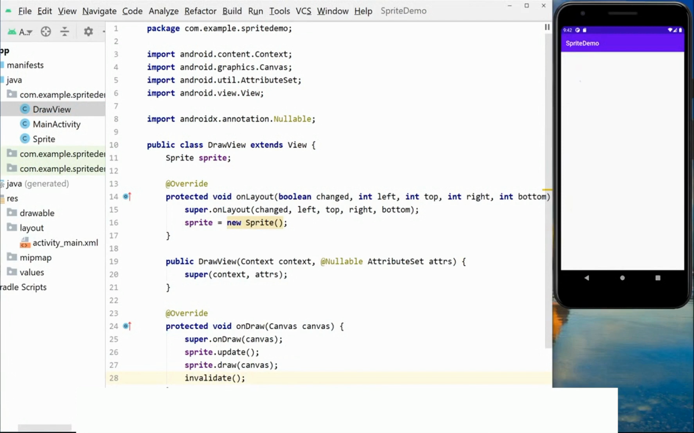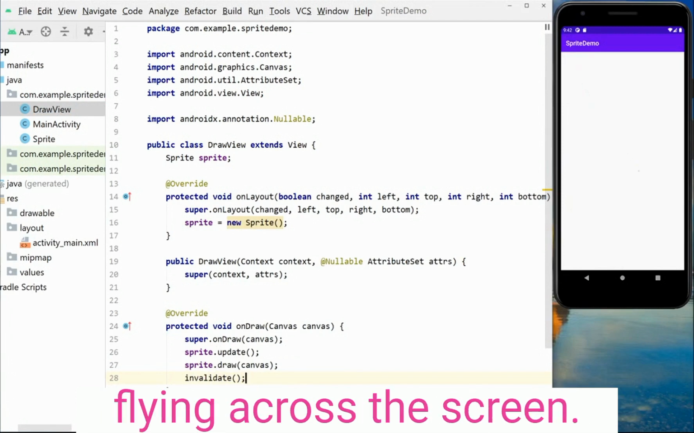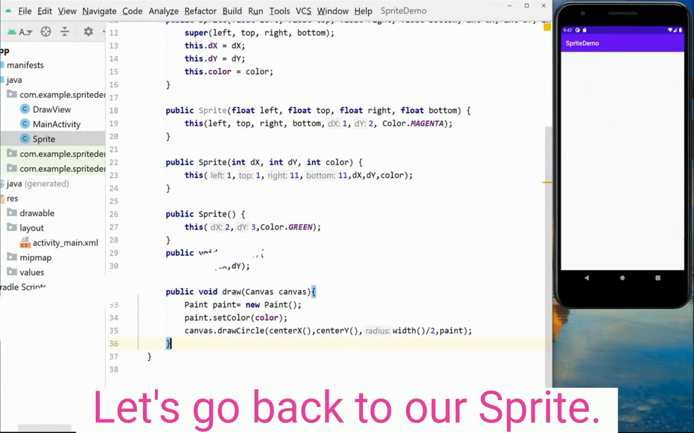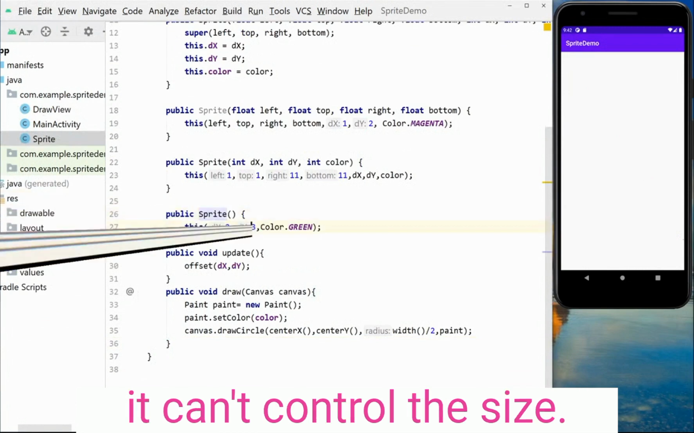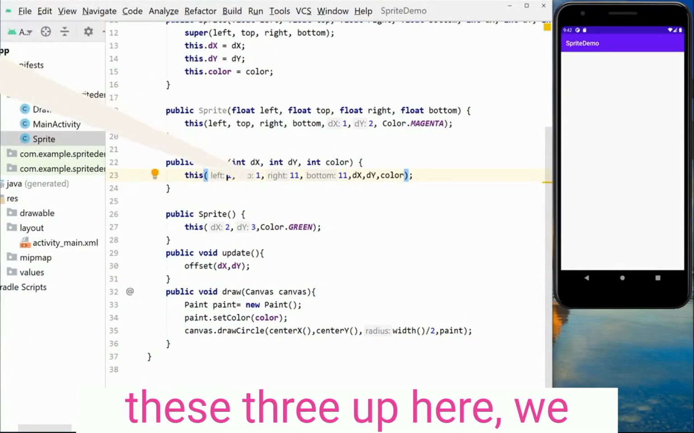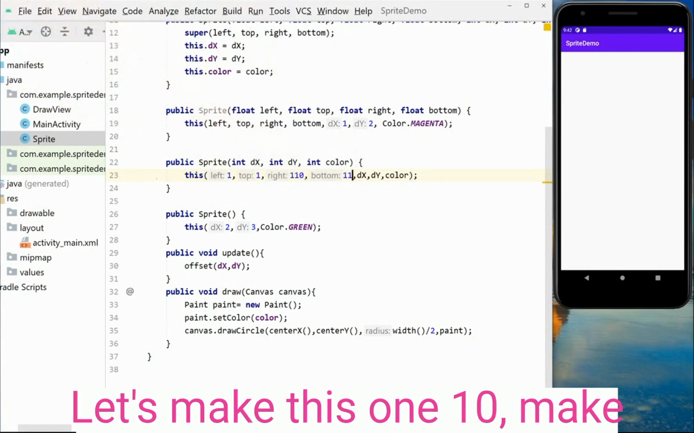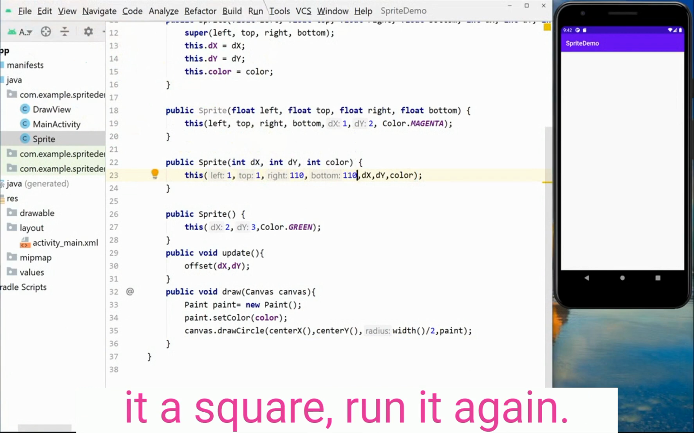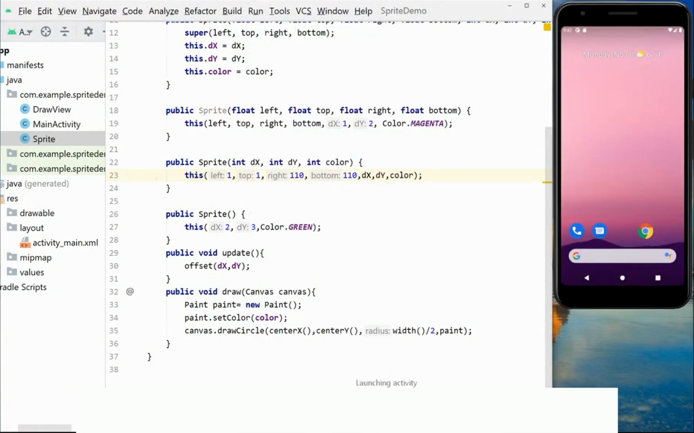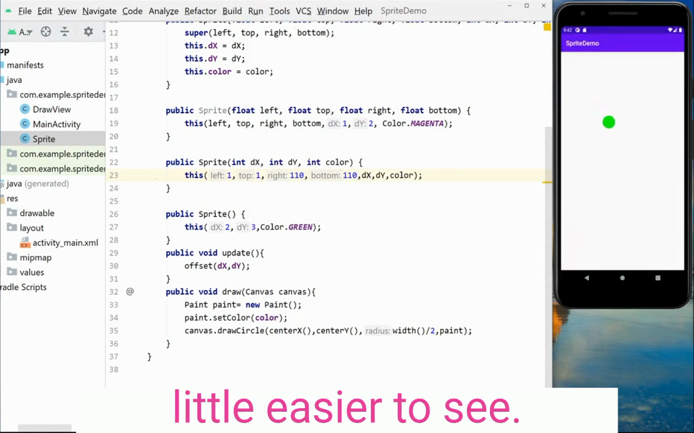There we go. Oh, you may not be able to see it. I hope you can, but there's a little green dot flying across the screen. Let's go back to our sprite, and there's our default, and it can't control the size. Oh, wait, here we go. If we're going to pass these three up here, we can change the size here. Let's make this 110, make it a square. Run it again, installs the app. There he is, just a little easier to see.